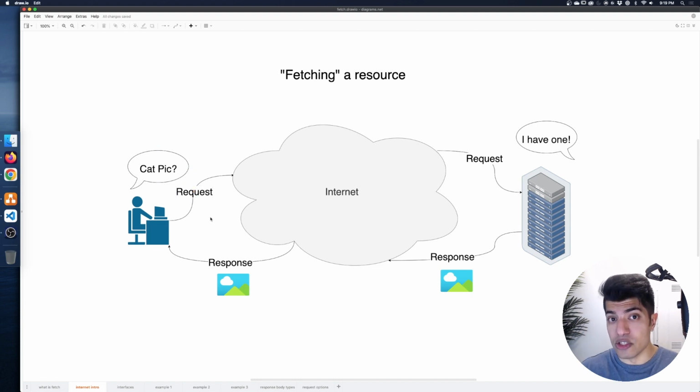Very similar to in English, how if I was to go up to someone and ask them for a cat picture, or go up to a store and ask them for a cat picture, I would say, hey, I am requesting, please, a cat picture from you. Right? Now, maybe not in those words, that'd be a bit odd, but generally speaking, that is what a request is, right? It's a question. We are requesting something. We're requesting some resource or some answer. Okay, so that's the way to think about a request.